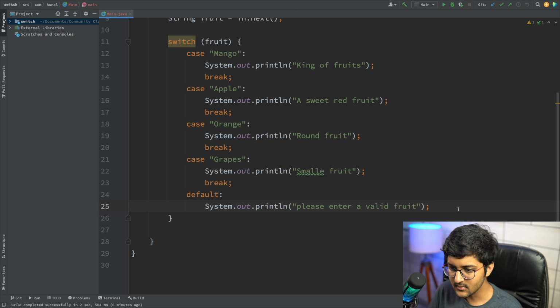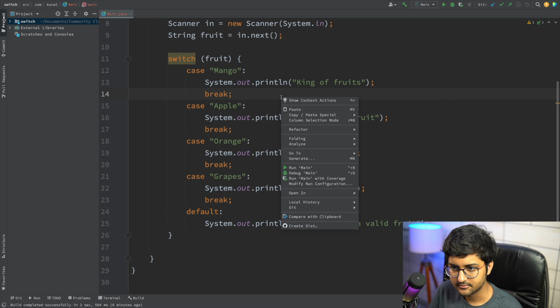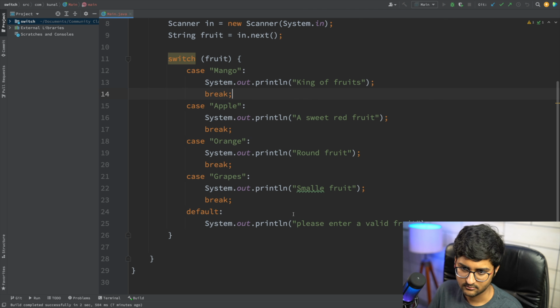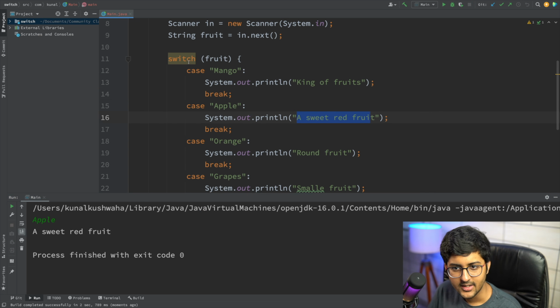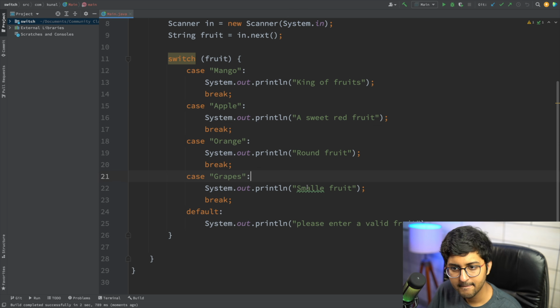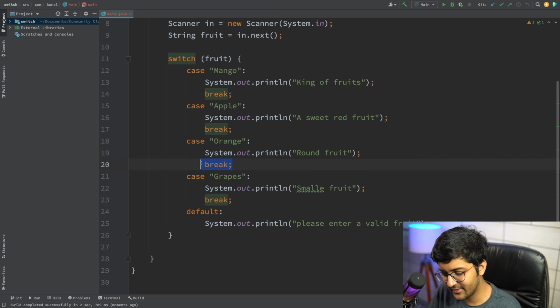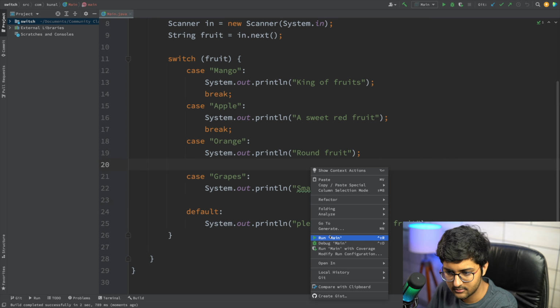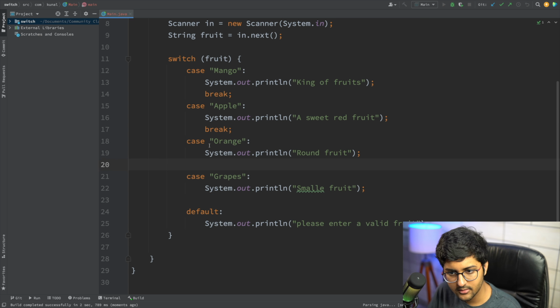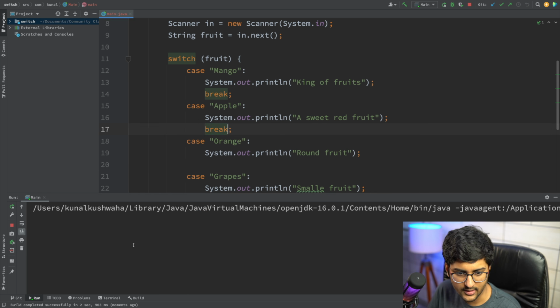Okay, so here if I try to run this, say something like apple, it's saying a sweet red fruit. It directly jumped onto the apple case and printed this. Nice, cool. Now see what will happen if I remove the break cases. Whenever it finds the apple case, it will keep on going. Let's run this.